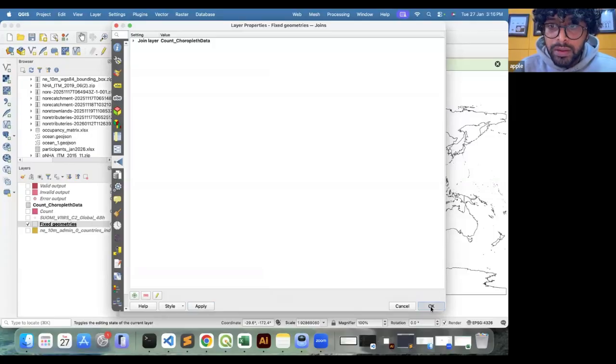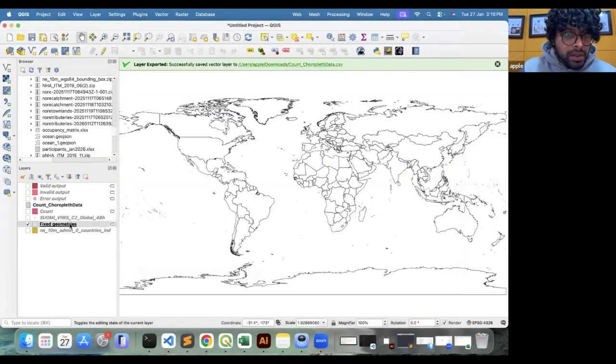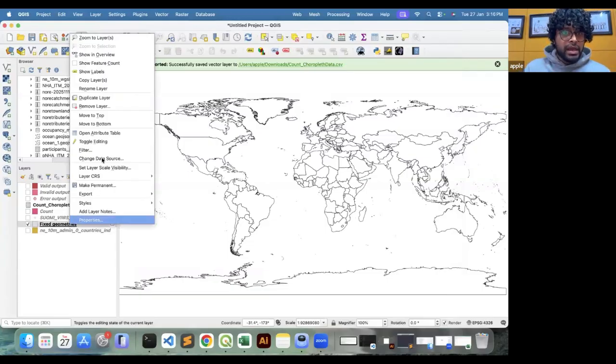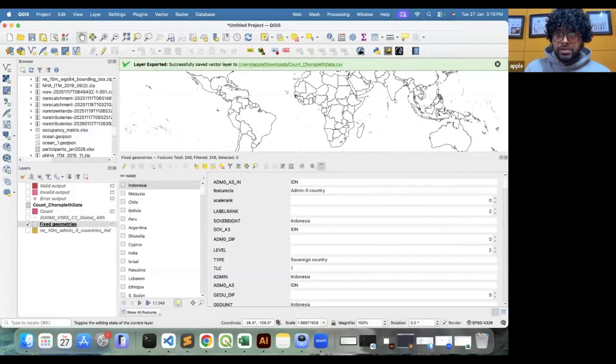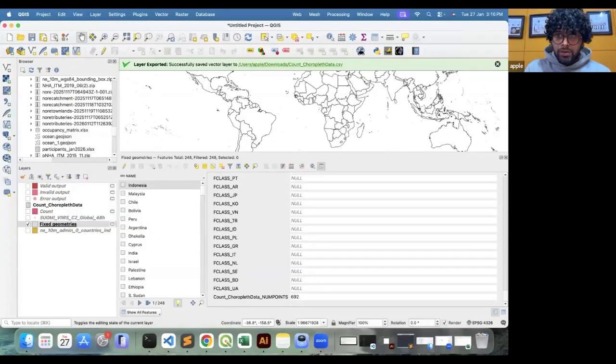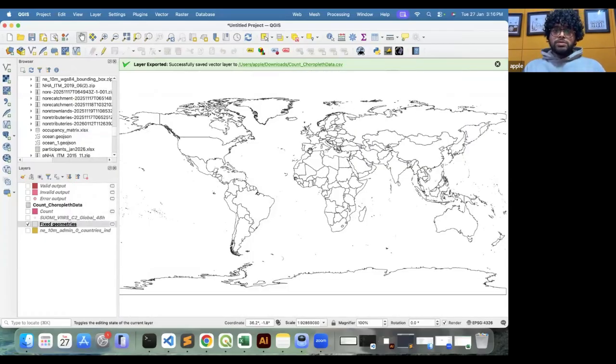And OK, and let's see if that worked. Right click again, open attribute table, and let's scroll down and see. Now you have the count choropleth data num points 692. So now we have joined two columns. Now we can go ahead and do the choropleth styling.